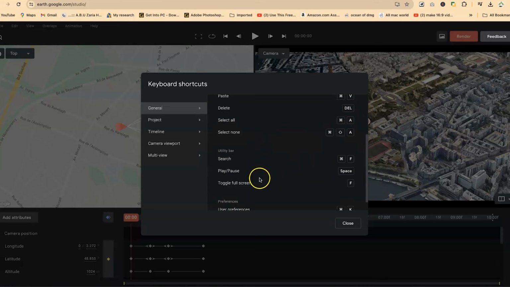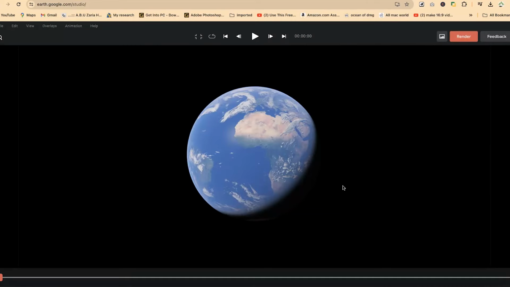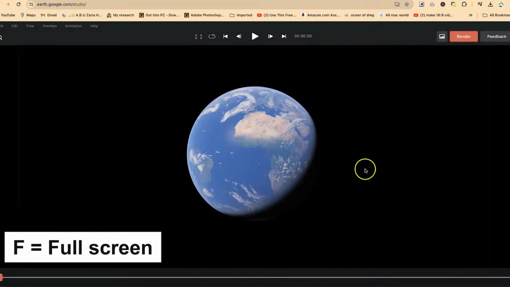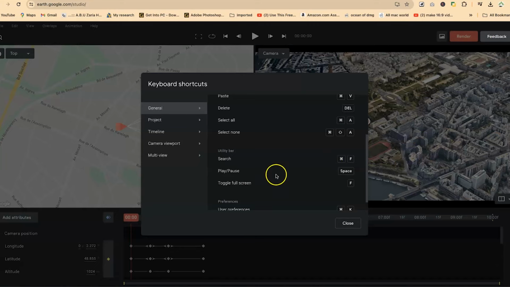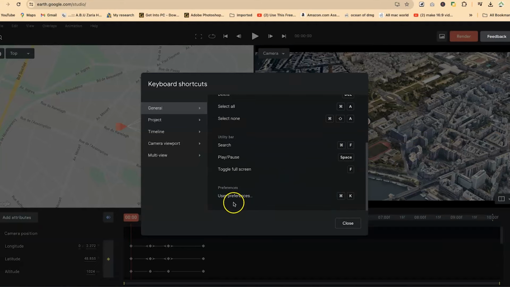You can toggle full screen with the letter F. While you are working, you can easily toggle full screen with F, enter full screen, and easily go back to the normal arrangement. You can access the user preferences with Command K, so you can edit basic things. So these are general shortcut keys.